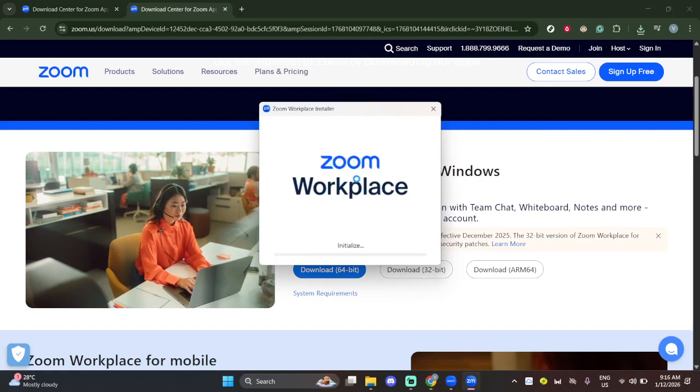Next, follow the on-screen steps to install Zoom. The installer will guide you through the process, and it's fine to accept the default settings unless you have a specific reason to change them. You might see a progress bar while files are copied. If your system requests permission to make changes, approve it so the installation can finish. When it's done, Zoom may launch automatically. If not, open it from your Start menu on Windows or the Applications folder on Mac.